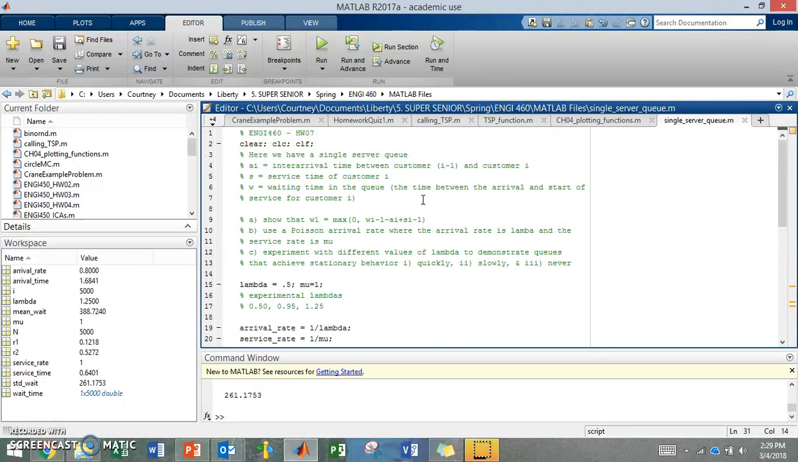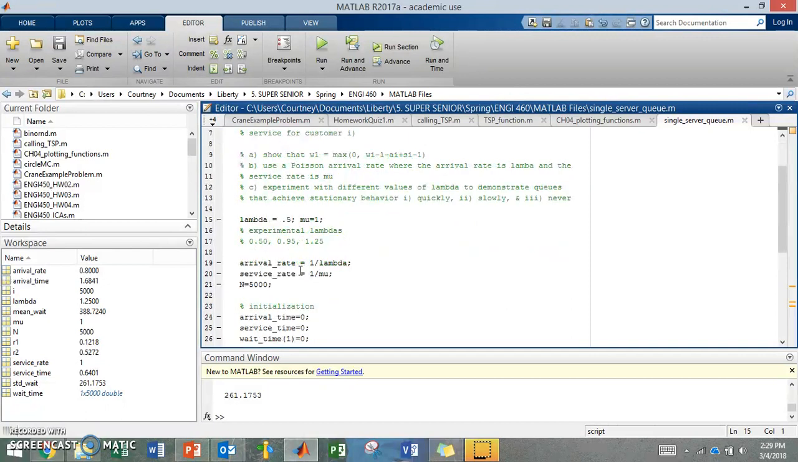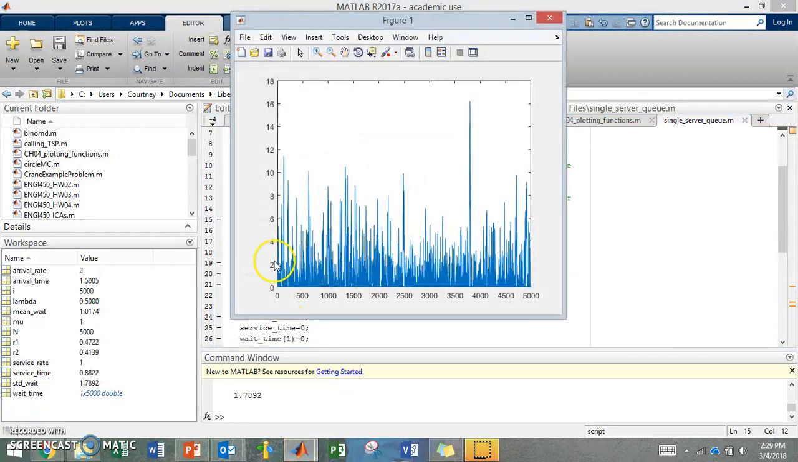Now for part C, we have different numbers that we can experiment with. So for the first one, we'll go with 0.5, and we'll run it, and we see that it is in a stationary process. So for that one, our expected average wait time is 1.0174, and our standard deviation is 1.7892. Obviously, since we're working with a simulation and random numbers, if I run it again, they'll be slightly different.